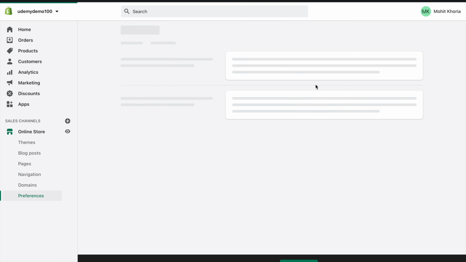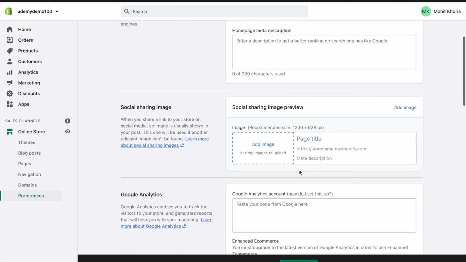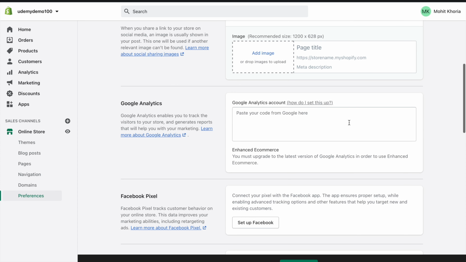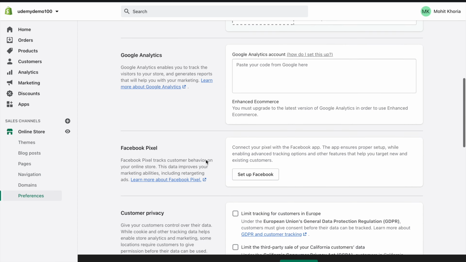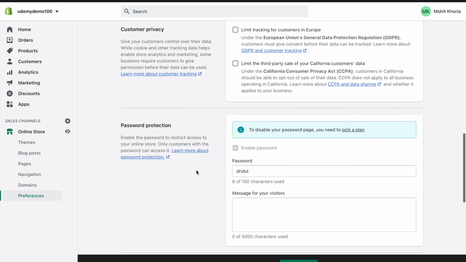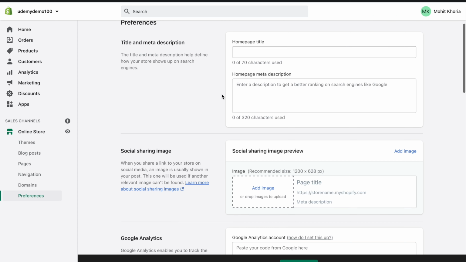Next is preferences. So preferences is all about social media. So here is some homepage title and meta description, which is for SEO purposes. Next is social sharing image. You can add your image, which will be used when someone shares your link on social media. Google Analytics. You can paste your Google Analytics code here, so Google can track your website. Facebook pixels. If you are running ads on Facebook, you can set up Facebook pixel from here, and then is password protection and everything. So this much is only about preferences.